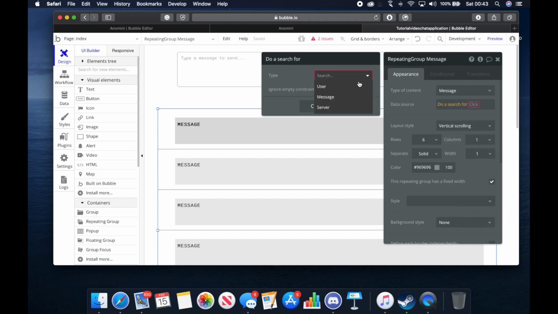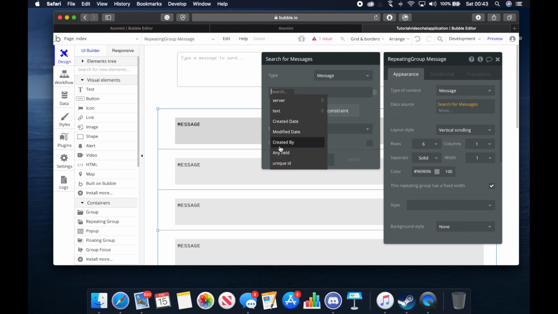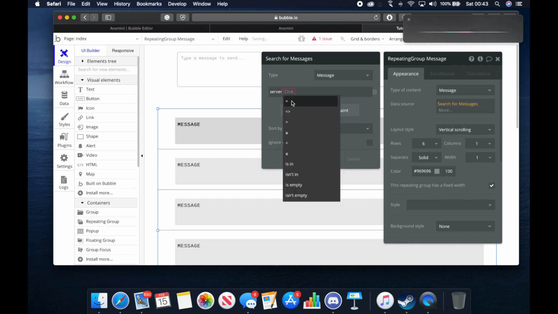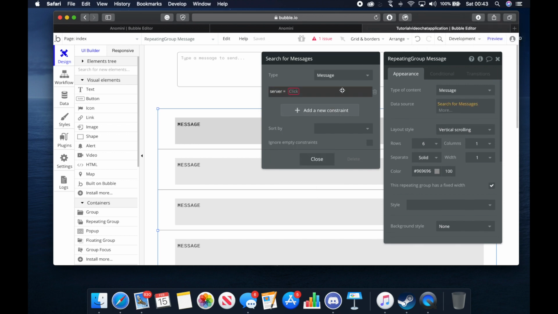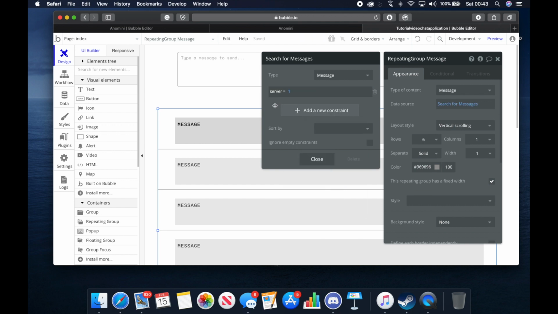Now this is going to let us search for messages. So I want us to search for a message where the server equals, click here and then type in 1 and enter, and then click here. Just click anywhere in this grey box and that will now put 1 in. So that now is saying, for this repeating group, it wants content that's a message and the data source of those messages is going to be from any server that has the ID of 1. Any message that has the server of 1.